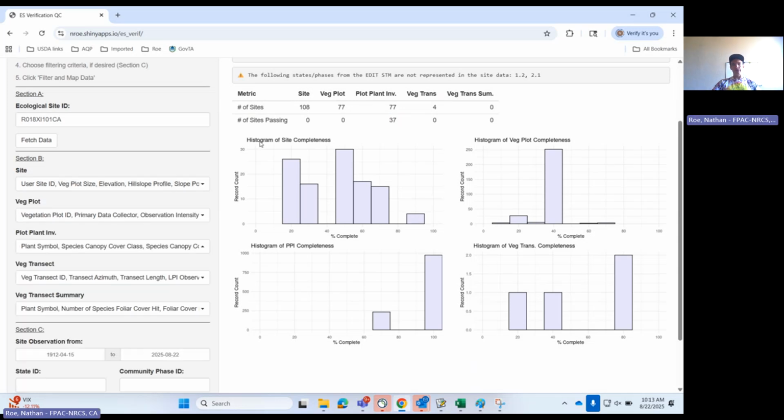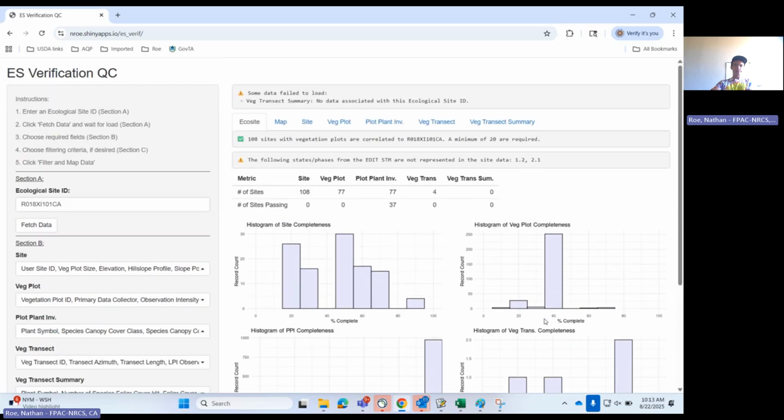So looking here, we'll look at the histogram of site completeness. You can see down on the bottom, this is the percent completeness and the record count on the y-axis. So you can see you have 0 sites that are 100% complete. We have a little group here, maybe 4 or something, that are in the 90% complete range. And then we've got a whole group that are between 50, 60, and 70% complete, and then another group down here in the 20 and 30% completeness. You can see the same for veg plot and the other required tables as well.